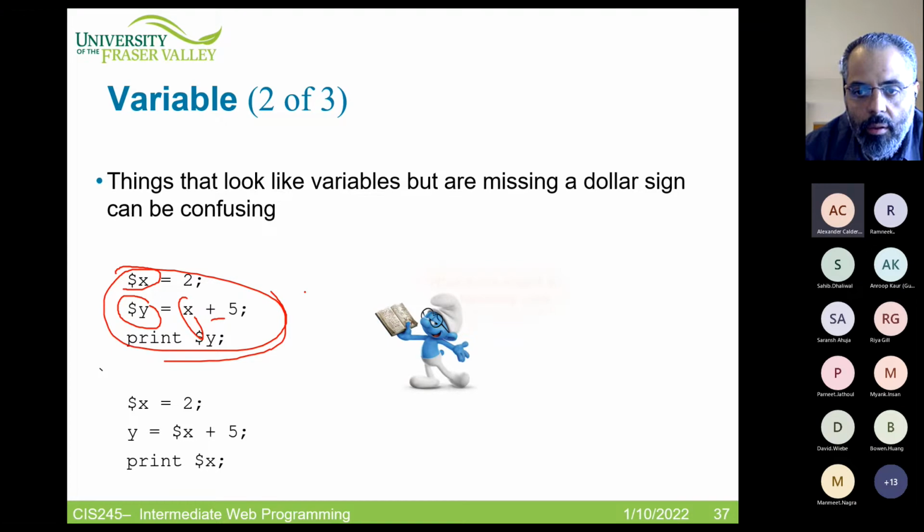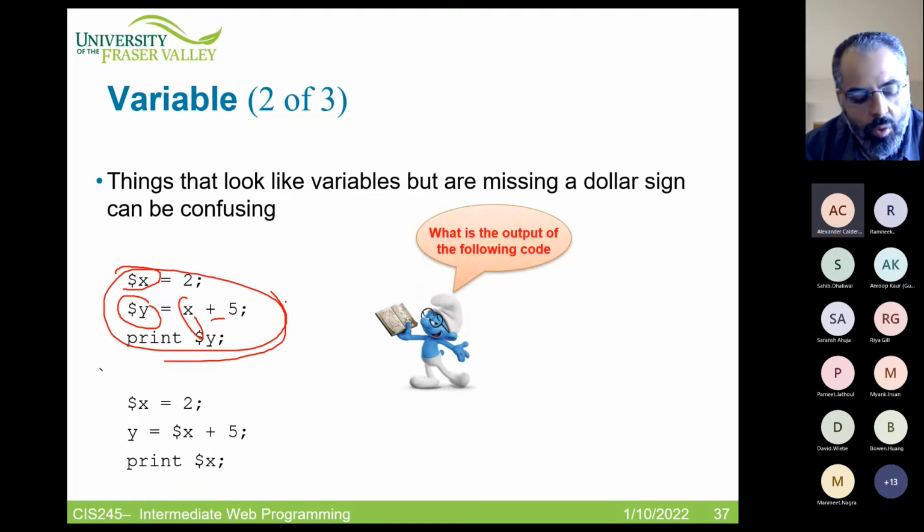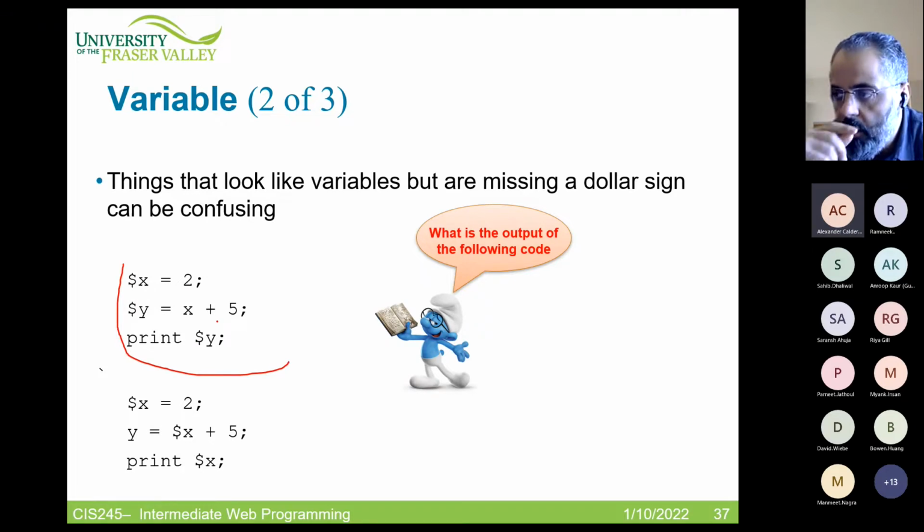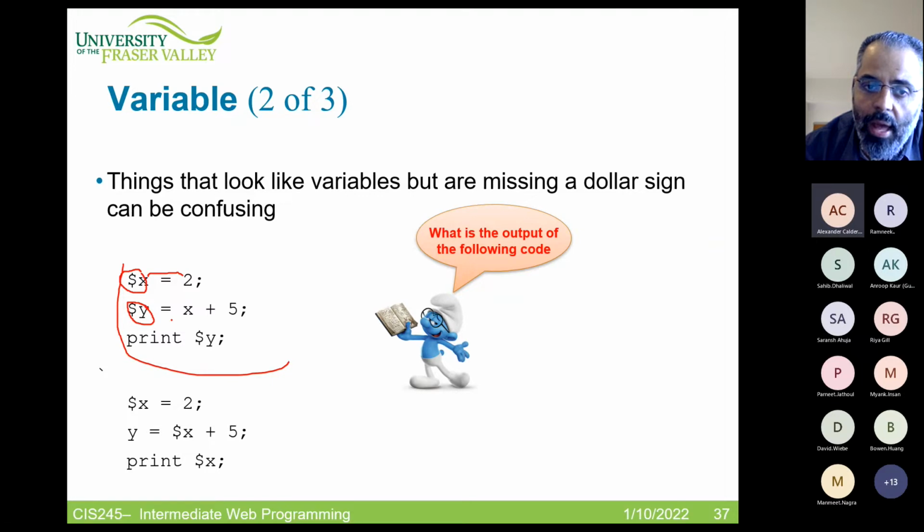Yeah, brainy. So what is the output of this code? If you are going to execute this code, we said print will print an output. We'll talk about echo and print at the end of this lecture. So what do you expect as output for this code? I declare a variable X equal to 2, then I declare a variable Y equal X plus 5. Then print Y. What will be Y? Can anyone tell me what Y is here?